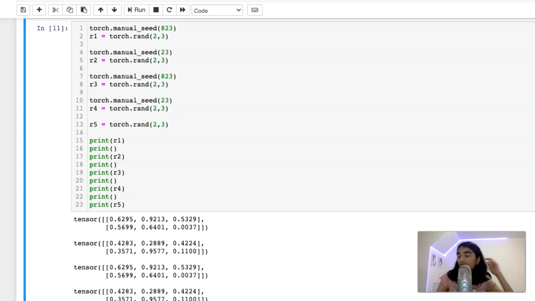So if you want some reproducibility in your results, then you should use torch.manual_seed, and you should do it in the line right before you initialize a random tensor. Okay?